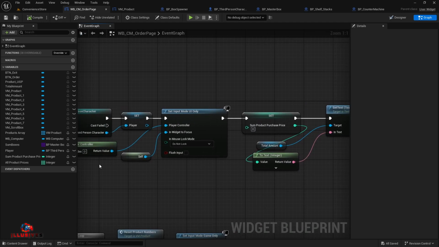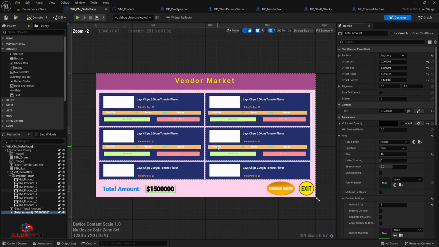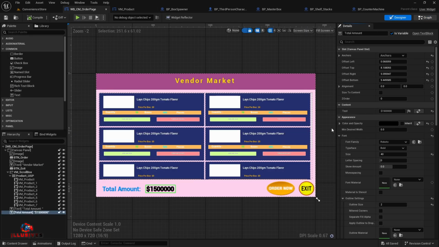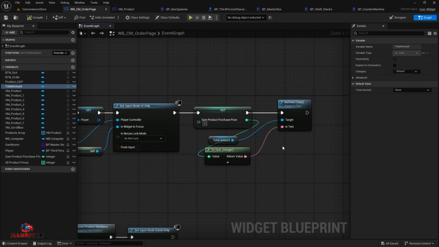Then this part, the sum we already created, so we want this to be 0, so that by default when we are in this page, instead of this variable, we see something like this. Now you can do like this, or here you can set the value to 0, because by default this value will be showing. That's why I use this. So here total amount, drag set text from this, just connect here, and you will get this node. So that's what I did.